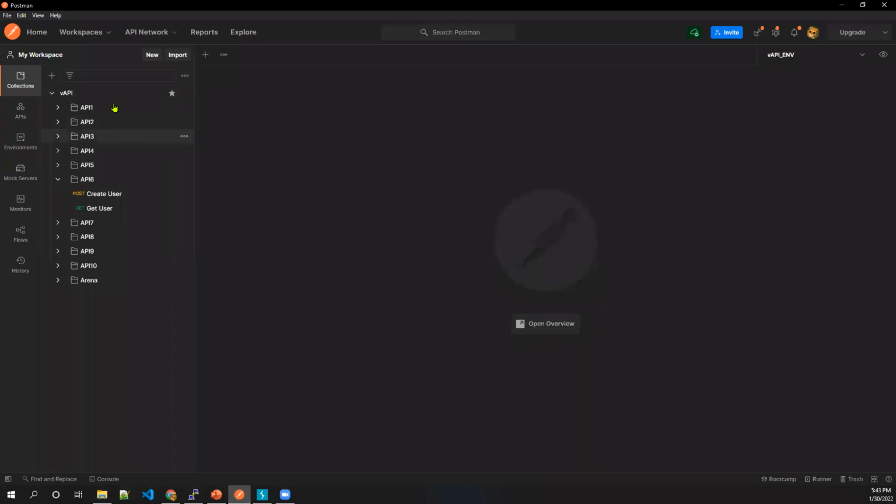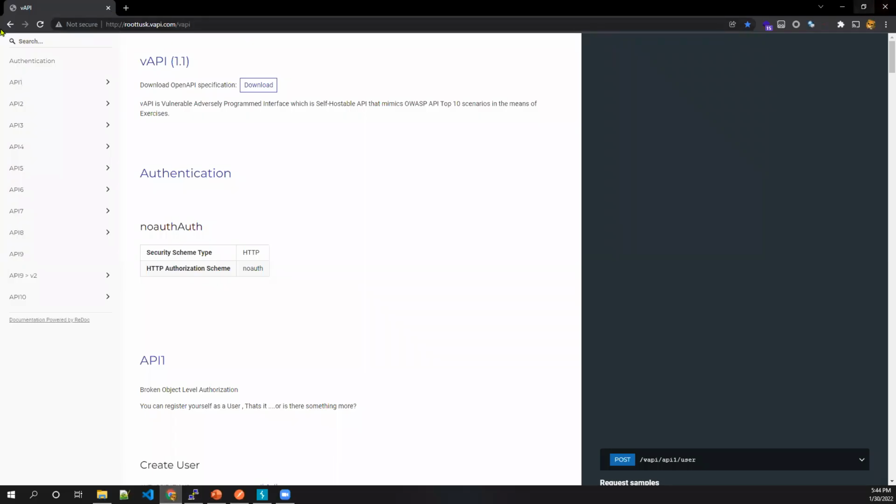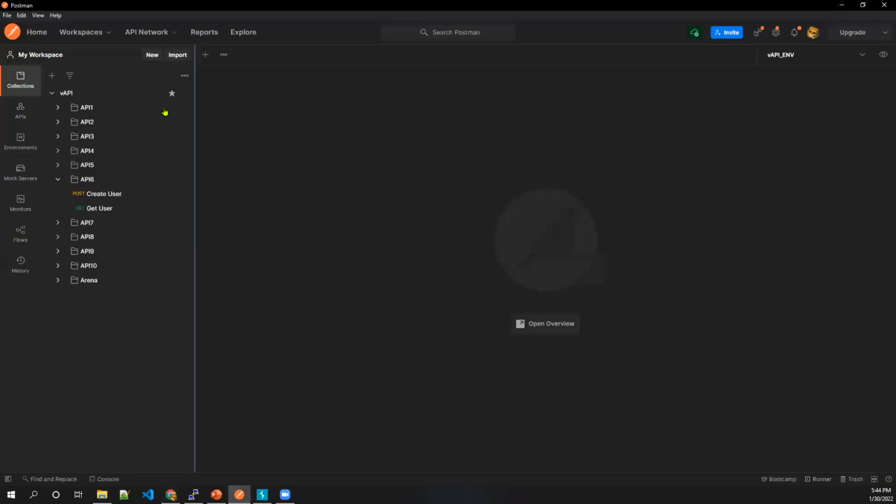Once you import the Postman project and the environment, it will look like what you are seeing on my screen. The environment maintains the variables that are needed for the API to work properly. Here you have to set your host. The initial value was this, but I changed it to rootest.vapi.com, of course, because on that URL my instance is running. Then these are the challenges.